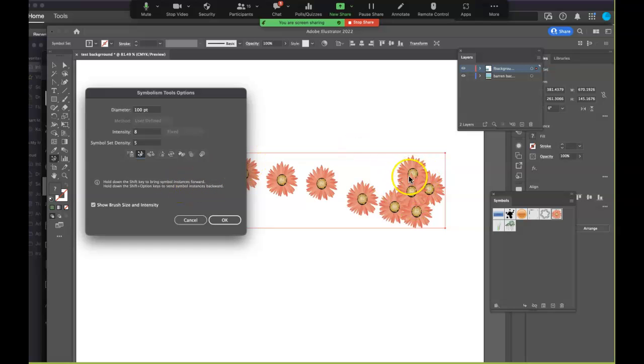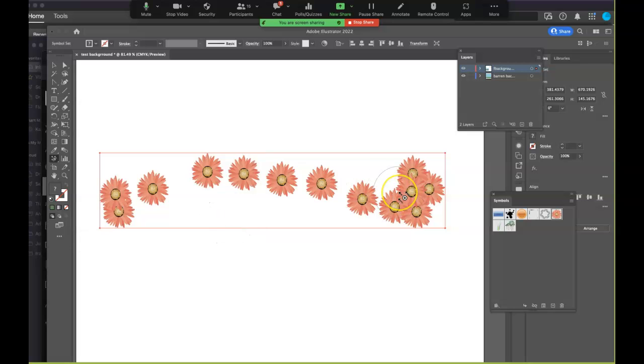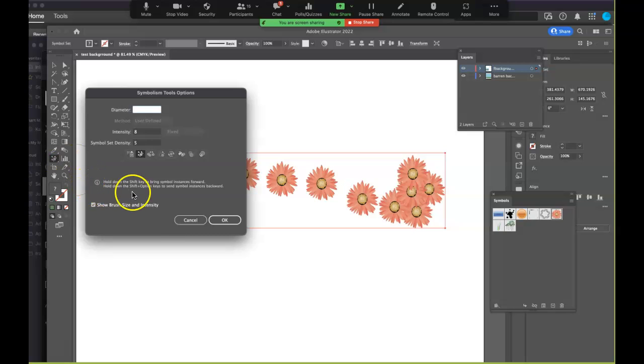So right now, if you look here, you can see this flower is in front and this flower is in back. So if I hold down my shift key and I click on these, now do you notice that this flower is now in front? Right now that flower is in front and this one's in the back. If I hold my shift key, now the other flower is in front. So you can alter the positions and then double click, hold down the shift option key to send them backward.